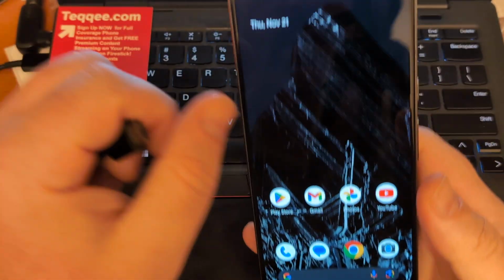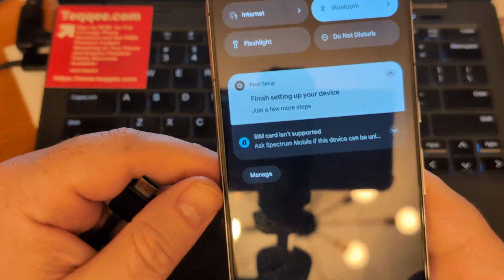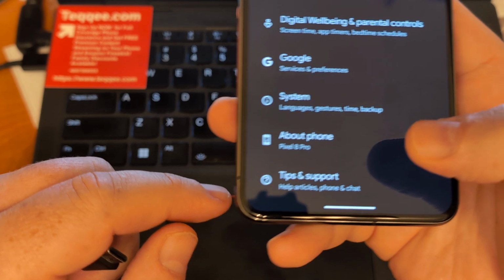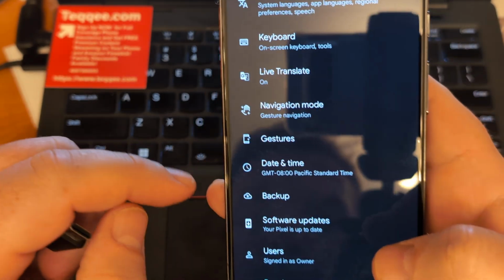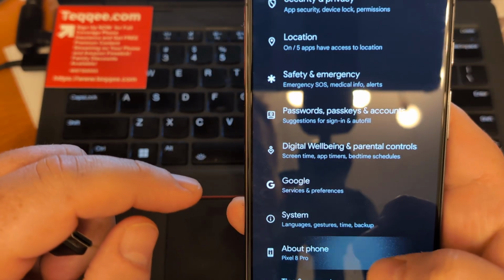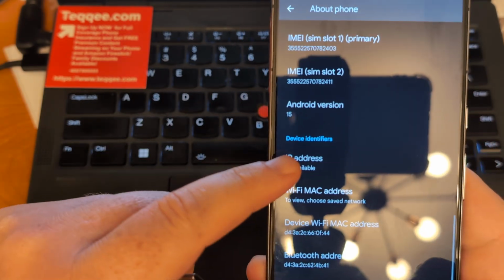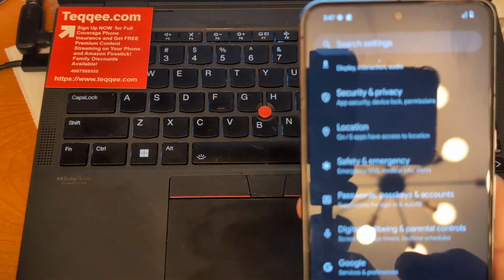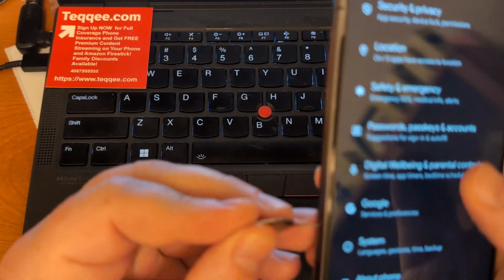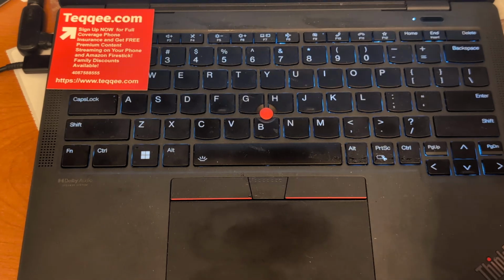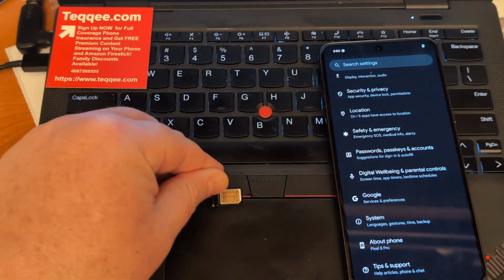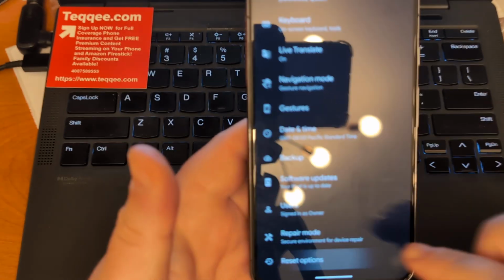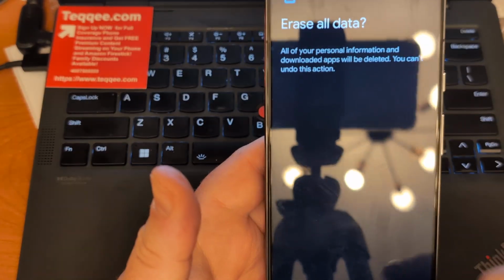Okay, so on the 8 Pro here, again, this is locked to Spectrum. This is a Pixel 8 Pro, and we are currently on Android 15, okay? So first things first, what we're gonna do is take out the SIM card. Take the SIM card out and leave it out until we're done here. So I'm going to go into System, Reset, and do a factory data reset.